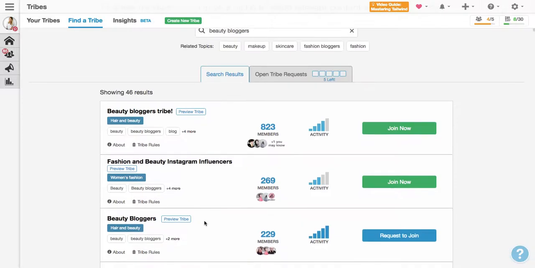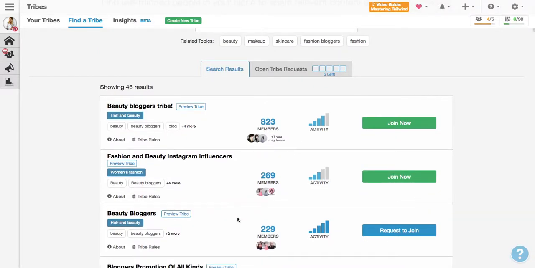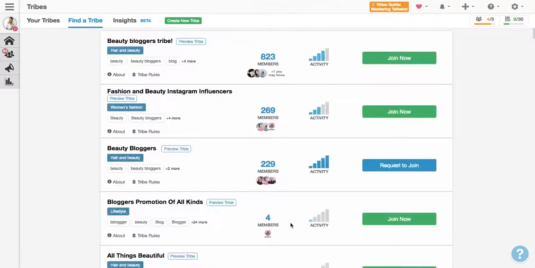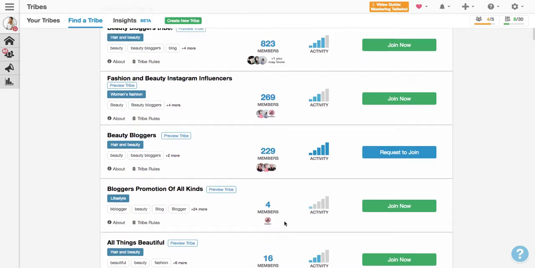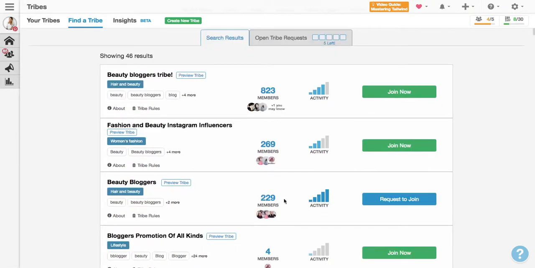I personally recommend looking for tribes that have at least 100 members or more. And then also take a look at their activity level. If they have a real low activity level and a low member count, avoid joining that tribe. If they have a higher member count and a really high activity count, like this one here, you'll definitely want to request to join that tribe. Sometimes you'll have to add a little bit of a description or answer some questions when you're joining a tribe. Other tribes will just allow you to join immediately.